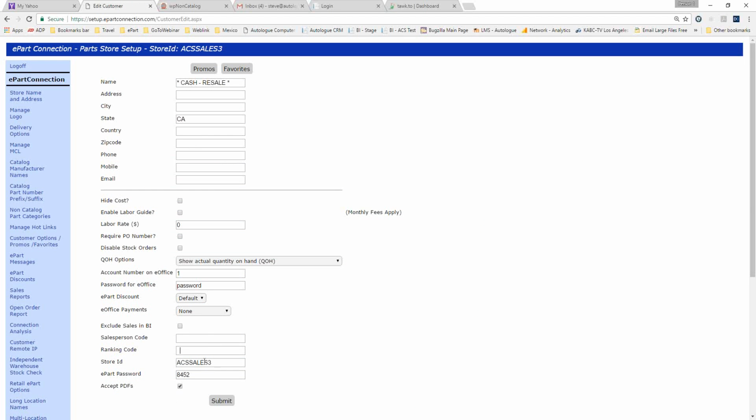Again, the store ID and password here is where eSales checks for credentials when a salesman logs into ePart or eOffice. And accept PDFs means it's okay to send this guy PDFs of his statements and invoices.